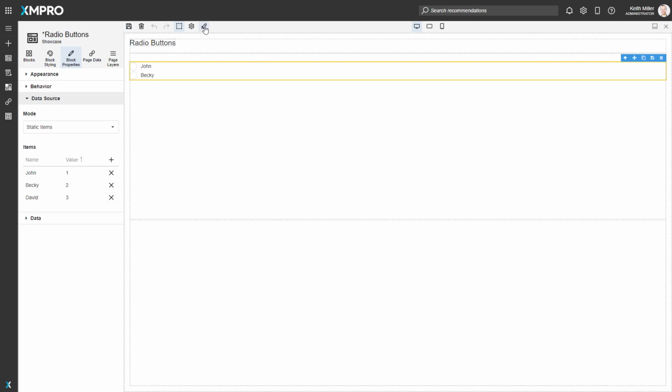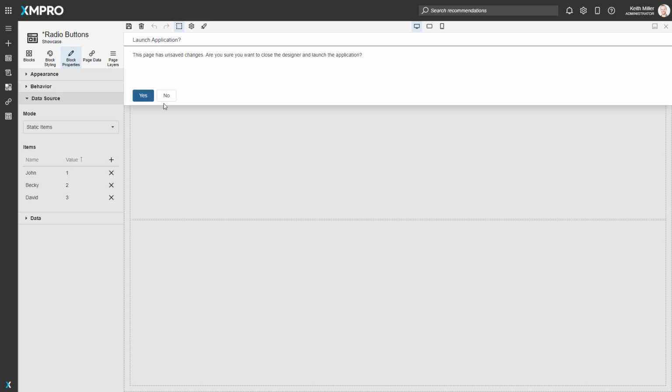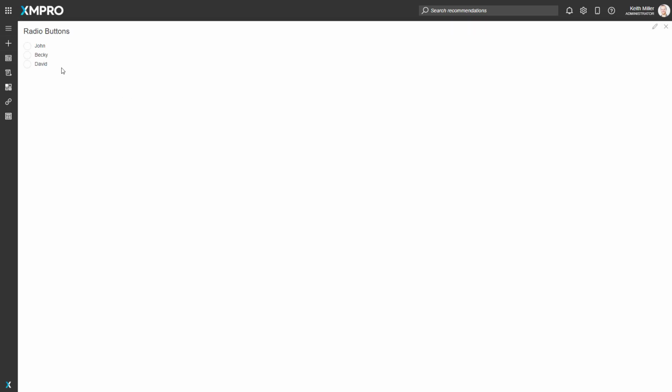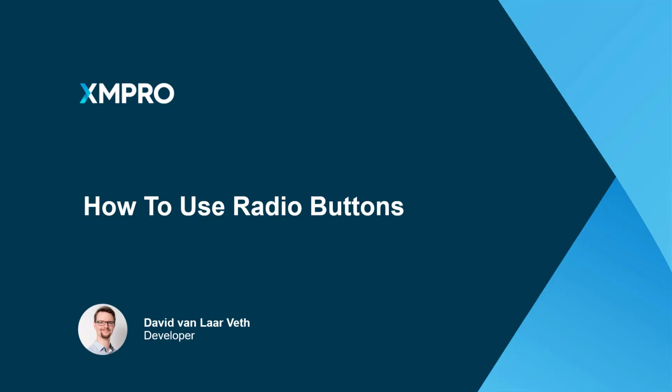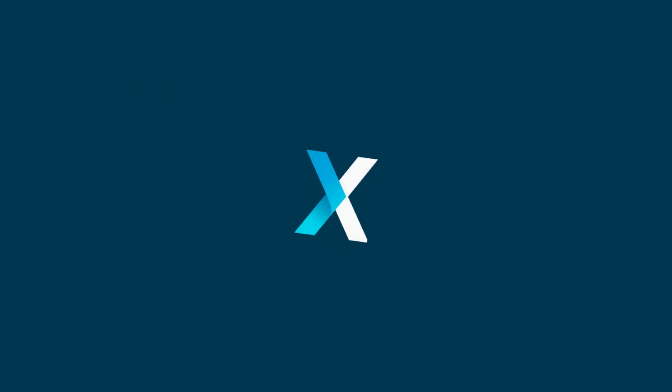If we save this and launch, okay. Then we've got John, Becky, and David for the second radio button component, and the original one's still there. This has been how to use the radio buttons component.